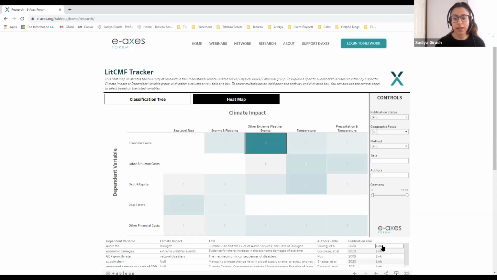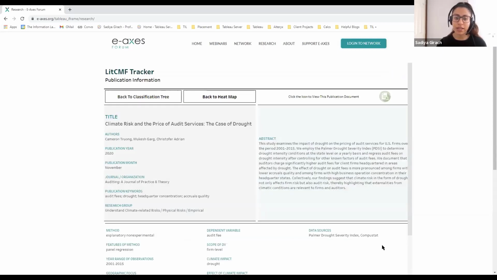And once again, you can click on the link, and that will take you to the publication information for that title. And again, an abstract that explains what that literature is about. And again, you can click on the link, and that will take you to the publication document online as well. So you're able to download it from there and look at it a little bit more.